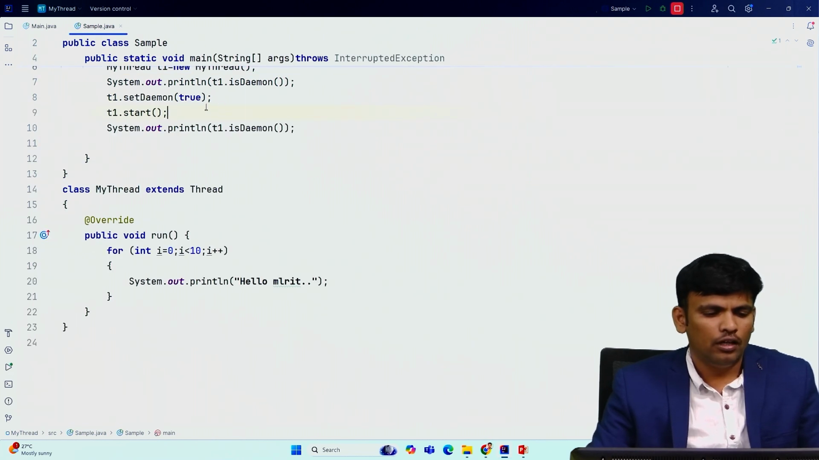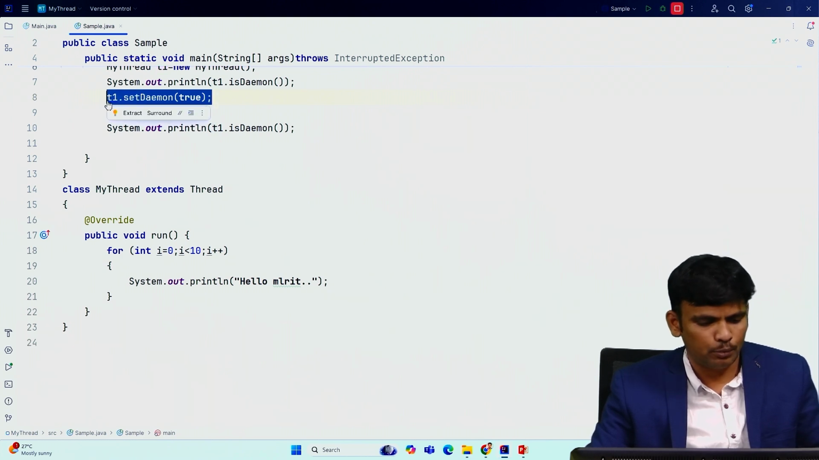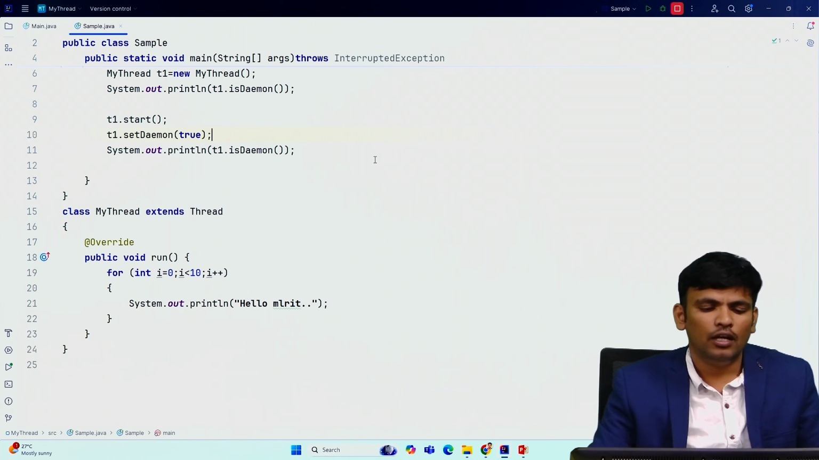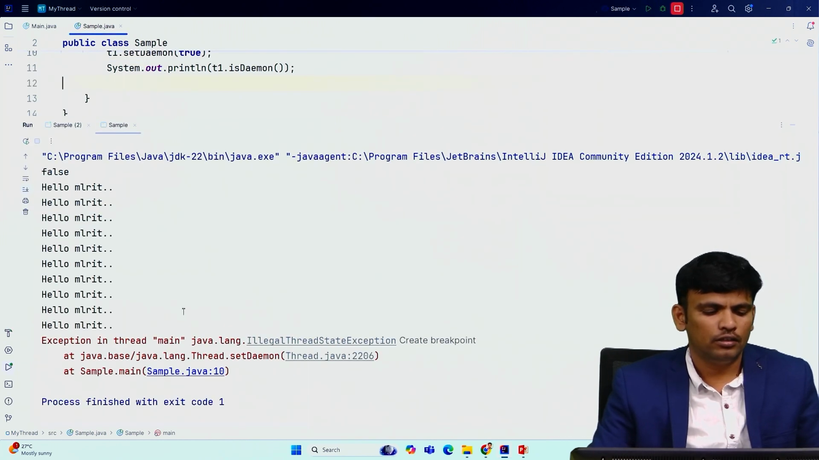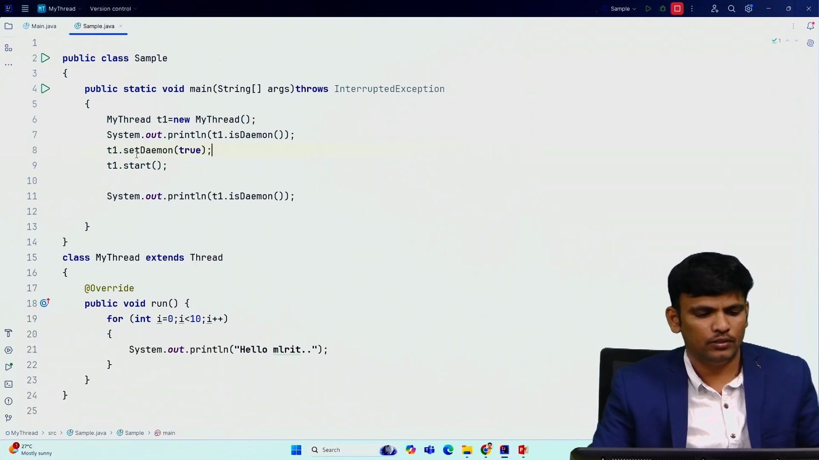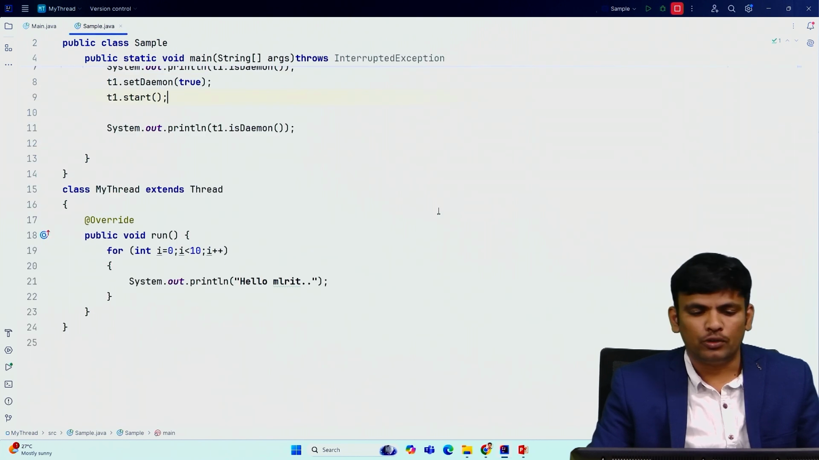Make sure that if you use setDaemon after starting a thread, it leads to an IllegalThreadStateException. So you compulsorily need to call setDaemon before starting any thread. That's it, now your program will run. You can see false and true: initially a user defined thread, and after that a user defined Daemon thread.